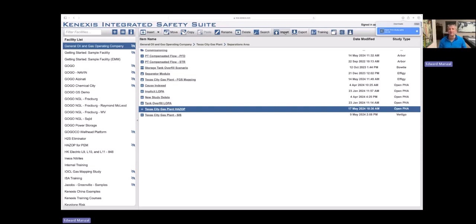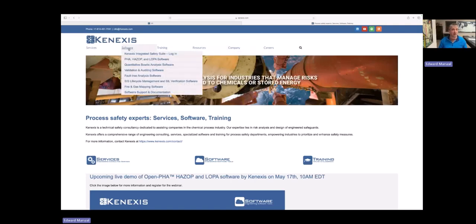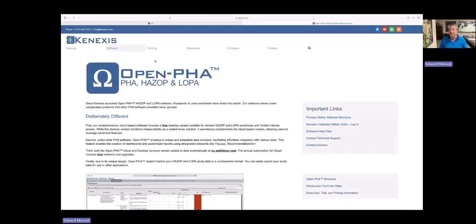The desktop version of the software is free. So I'm going to do something really quick. I'm going to clear that. I'm going to add a new browser tab. And I'm going to go to our commercial site, which is www.kenexis.com, to show you where all this resides. So if you go to the commercial site of our software and go to software and go to PHA HAZOP and LOPA software, that's going to take you to the Open-PHA page.